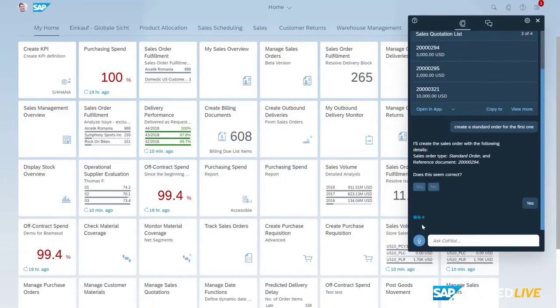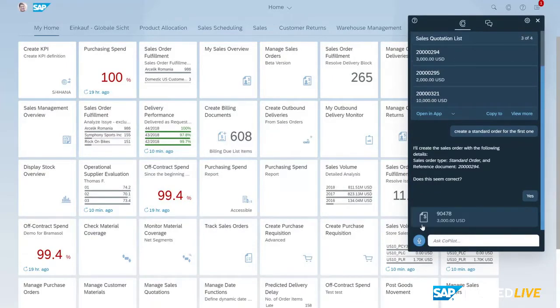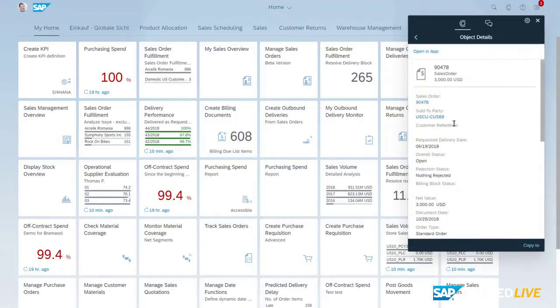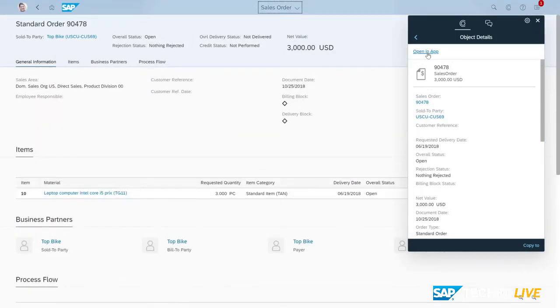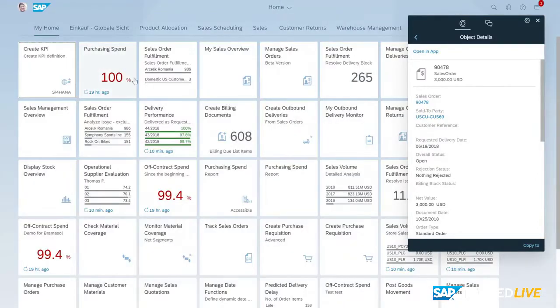I'll just click on yes here. You'll see now that the sales order is actually created. And since we're on the desktop, I'll just show you a nice little feature here. You can get a sort of quick view of the sales order, and you can also, if you want, open an app, navigate directly to the app, and then continue working there if you wanted to. So that's just showing the power of Copilot on the desktop.